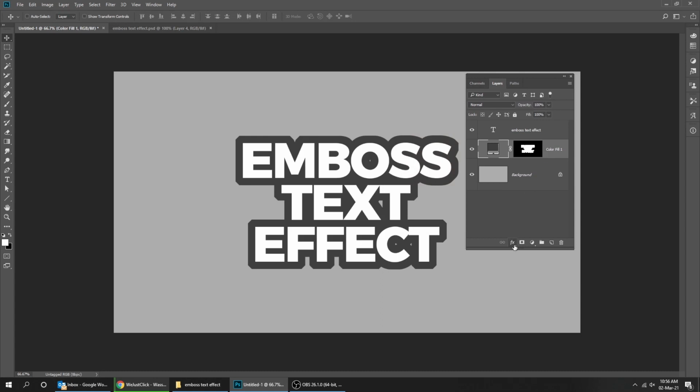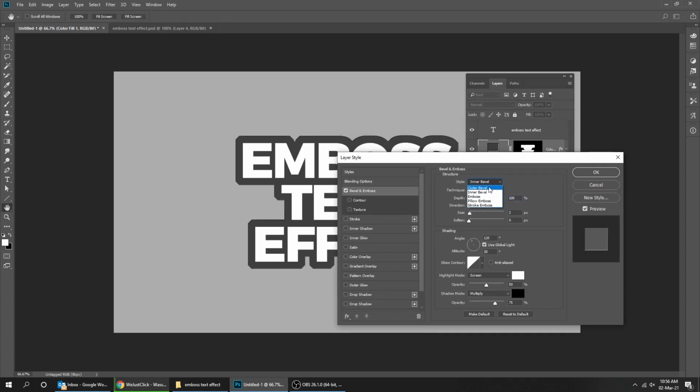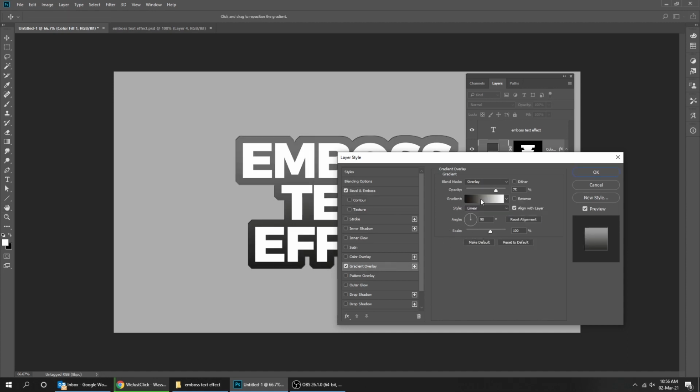Go to layer style and choose bevel and emboss. Follow these settings. Now click on gradient overlay. Follow these settings.